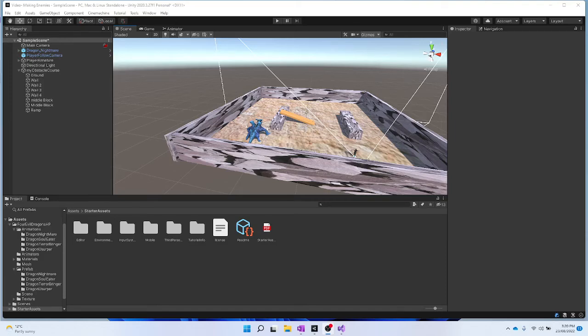Welcome to our fourth video, Unity Enemy Creation Video 4. So we've got a dragon that we've created, we've got our main character, and we've got this mesh that we have created, this nav mesh, this blue part, where the dragon can actually move around in, okay?